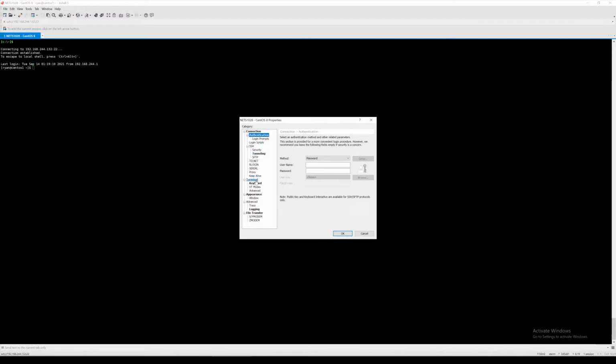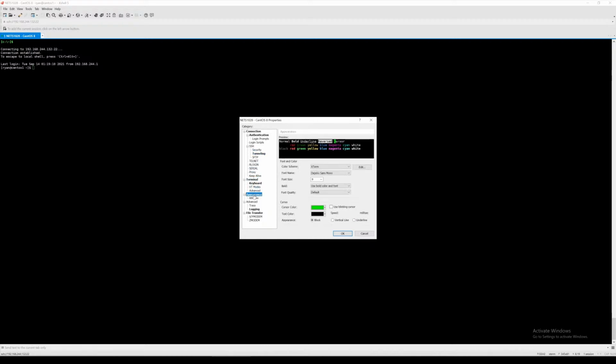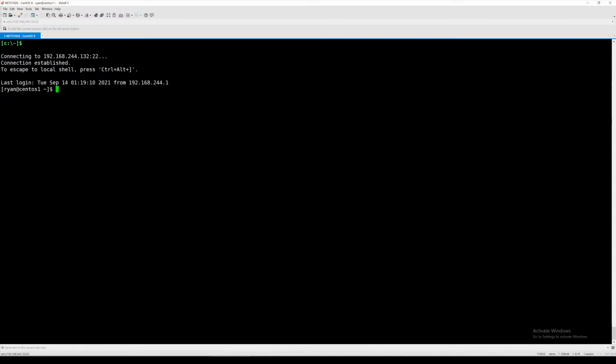And if I go down to Terminal, I believe it is. Bear with me. I'm looking for, oh, here we go. Window and font size. I'm going to go ahead and take that font size up to like 16 or something because I'm blind. Yeah, that's better. That makes it probably a little easier for you guys to see what I'm doing as well.